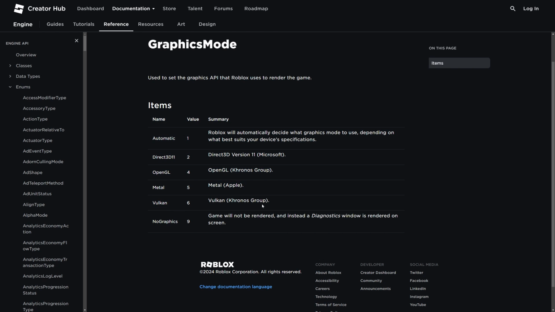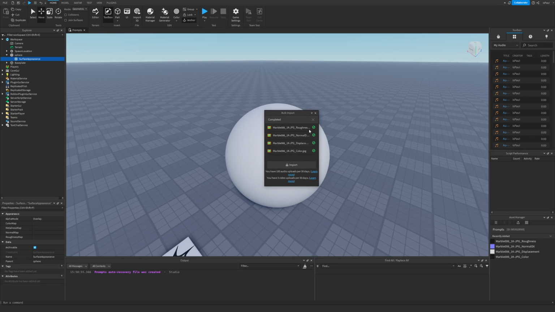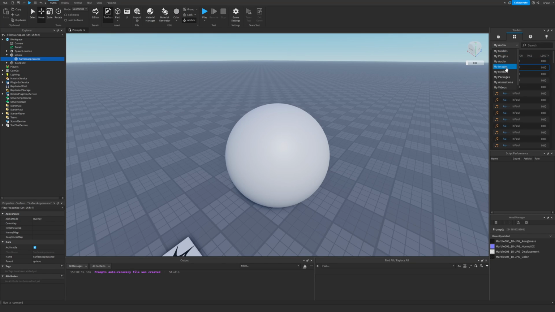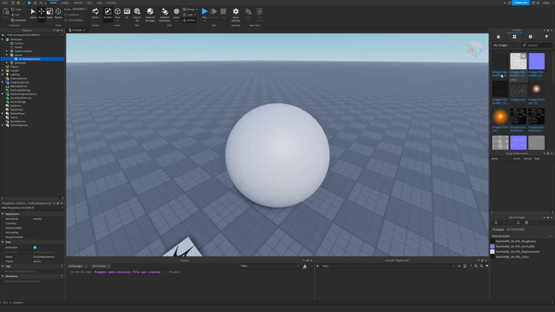Metal is on Apple, and Vulkan is going to be the long-term mobile solution. And now all of these maps have basically uploaded. So I'm just going to go to my images, and they are going to be right here. To put everything into the surface appearance, I can just press copy asset ID and paste it in the place right here.